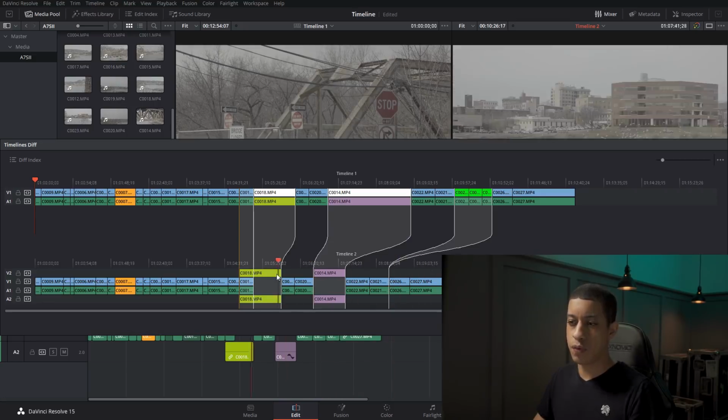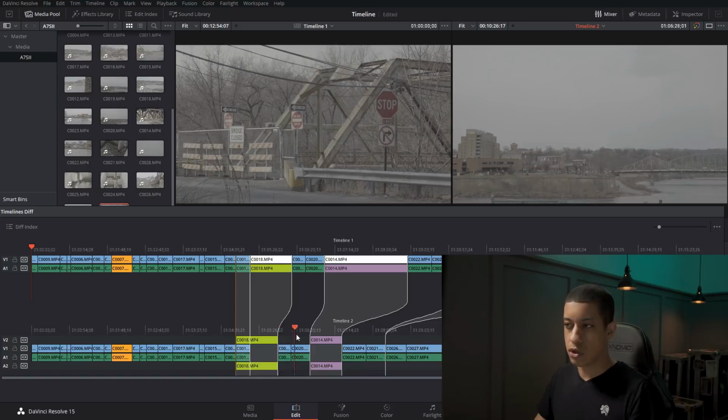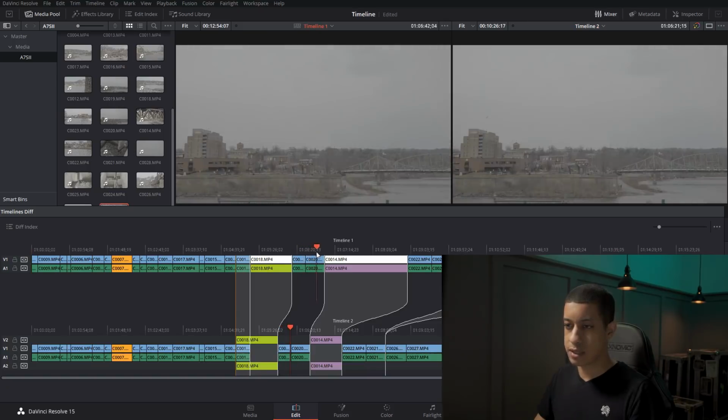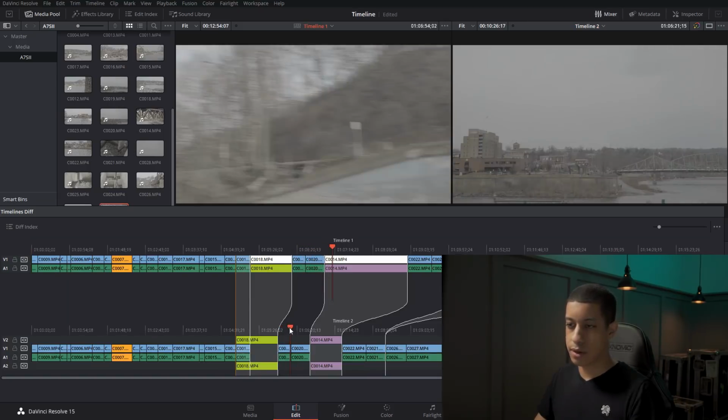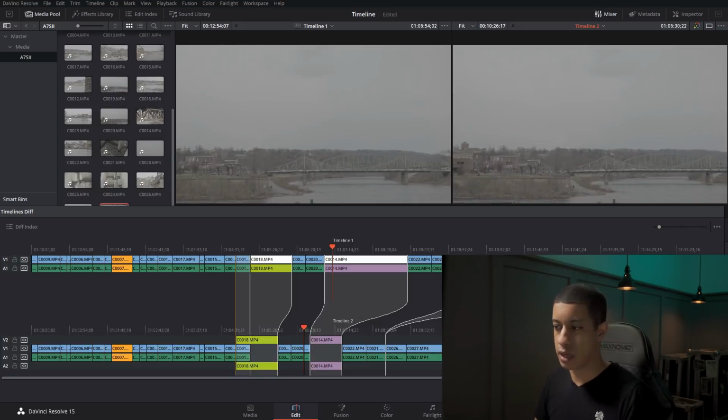You can also move these playheads around, and depending on which one you're moving, you'd be able to see, okay, let's see how this plays out compared to how this one plays out. So that's one of the other features that I don't think a lot of people really know about right now.